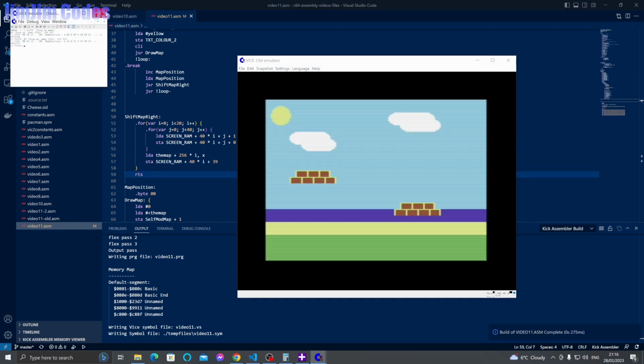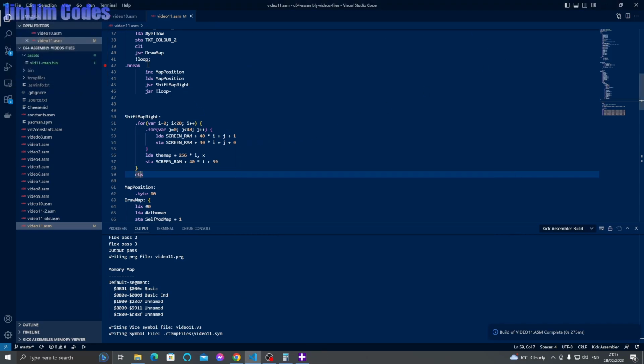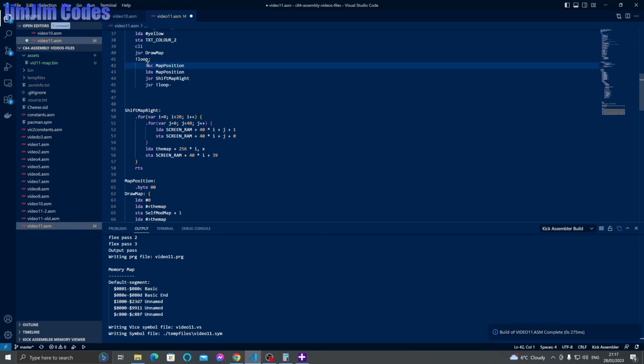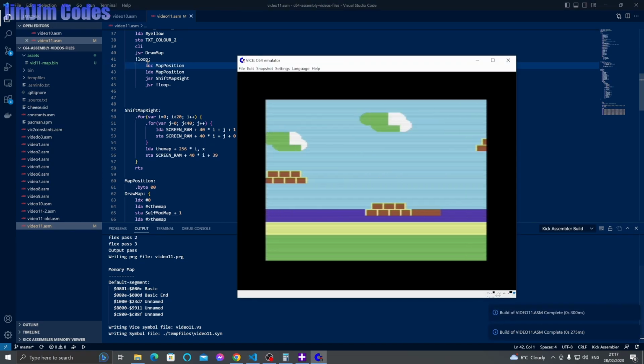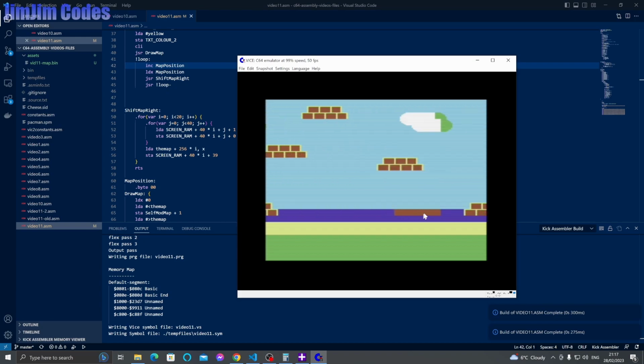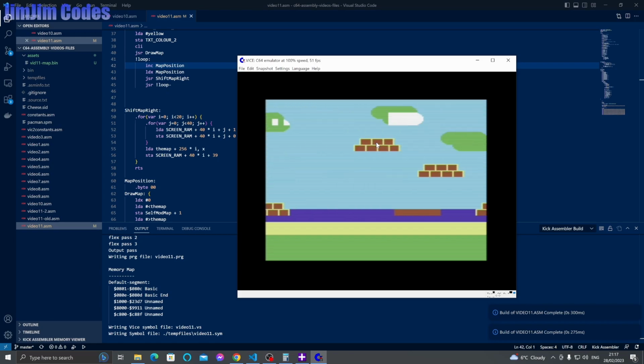Take our break off. Oh, we've got our brakes on, so we're not seeing anything. Let's just take that off. Rerun it. Oh, there we go. Oh, blimey, that is fast, isn't it? And as you can see, everything's moving here, but the colours aren't moving. Okay, the colours are not moving at all, because we haven't moved the colour RAM.